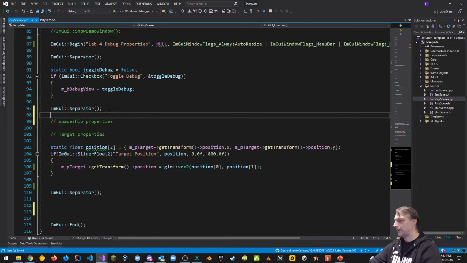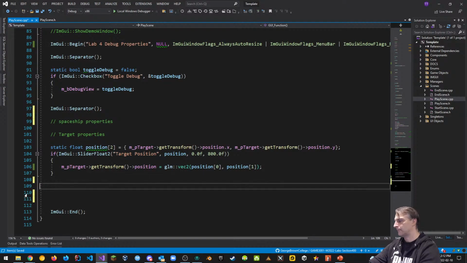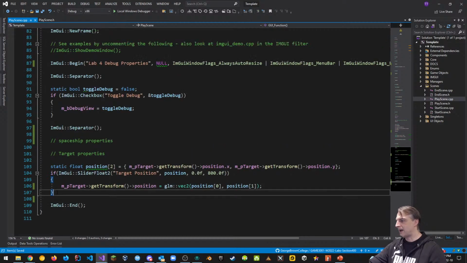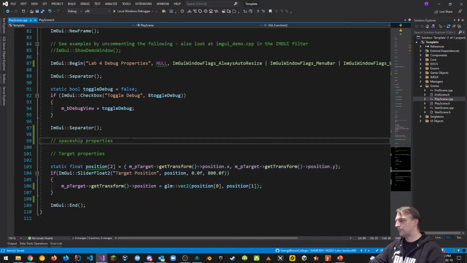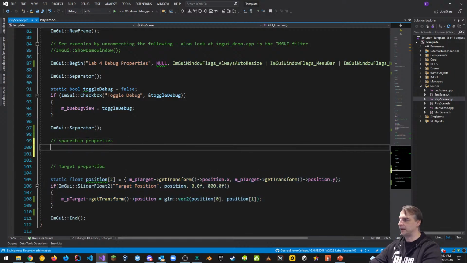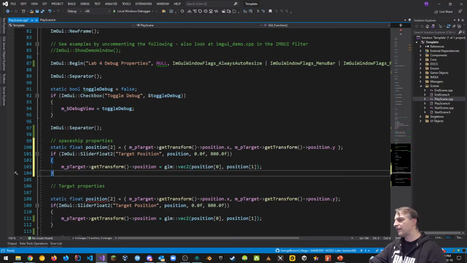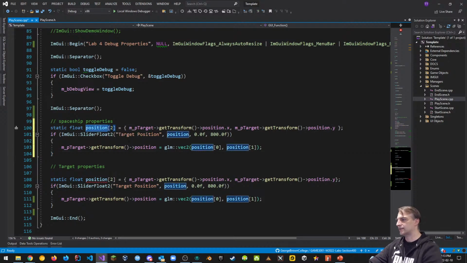All right. I don't need the separator down here either. Let's get rid of that. Again, this is just cleanup. That's all I'm doing. Nothing special. And I'm just going to copy paste this target into the spaceship. And we're going to rename stuff, right, for Imgui. So instead of for my spaceship, instead of it's going to be the target, it's going to be the spaceship. Instead of position, we're going to call this the start position.